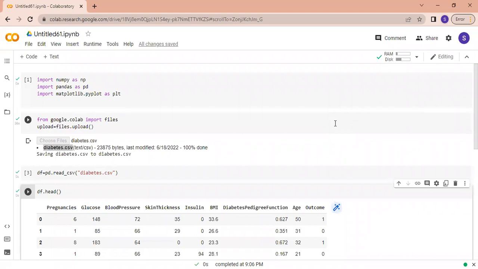And I am also using another library called Matplotlib for the data visualization of the given data set. That is why I am using Matplotlib. Right now, step 2.